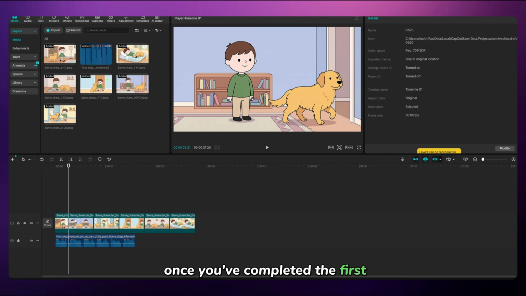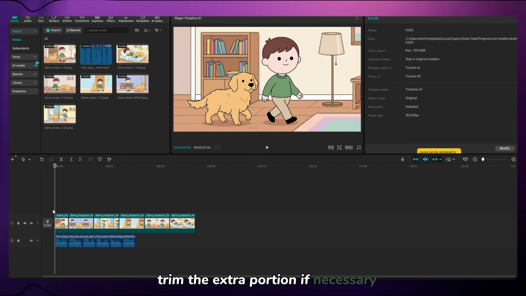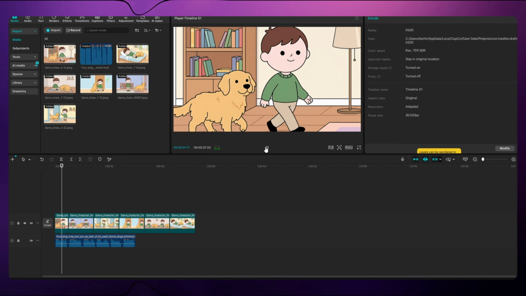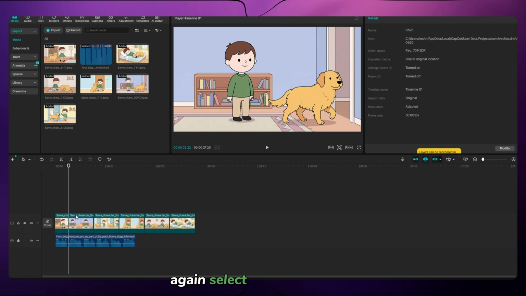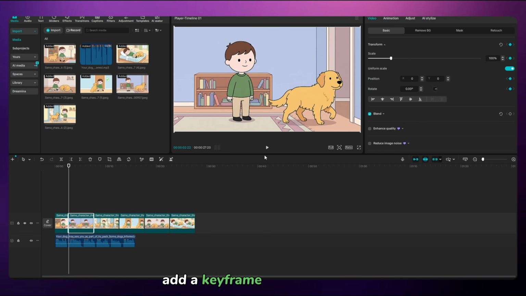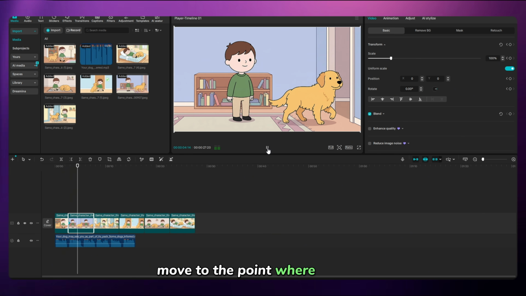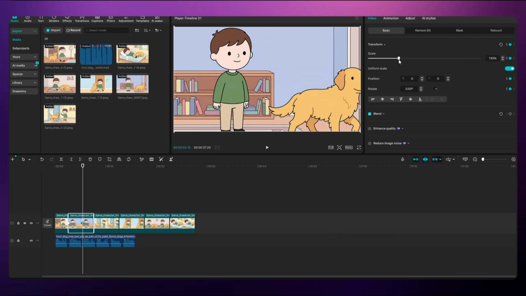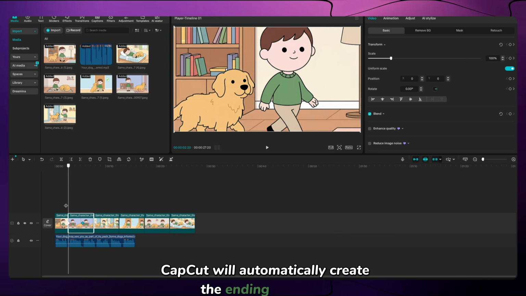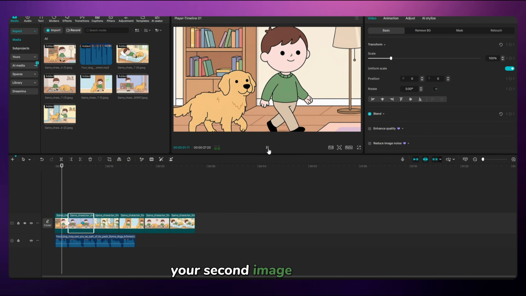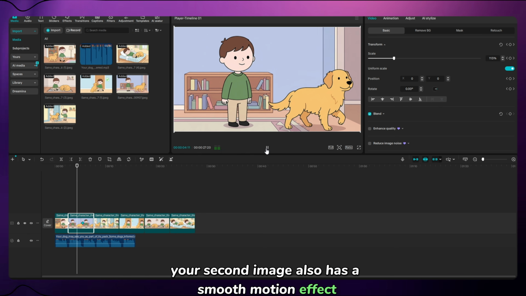Once you've completed the first image, trim the extra portion if necessary and move on to the second image. Again, select the second image. Add a keyframe at the beginning. Move to the point where the voiceover ends. Use the scale option to zoom in slightly. CapCut will automatically create the ending keyframe, and now your second image also has a smooth motion effect.